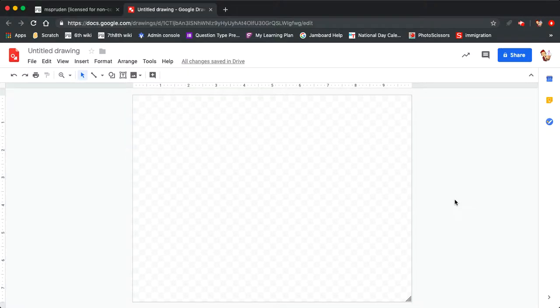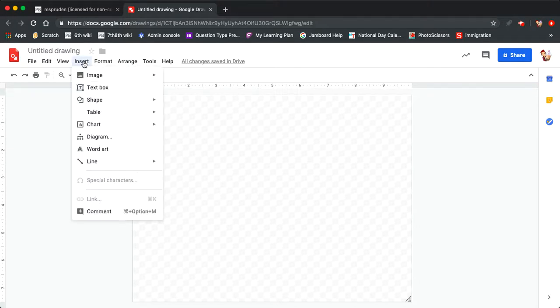Hi, in this video, I'm going to be showing you how to format images in any of the Google programs. Just remember, to insert an image, you do not have to open up a separate Google tab. You can do it right within the program. I'm going to go to the Insert tab, Image, and I'm going to search the web.